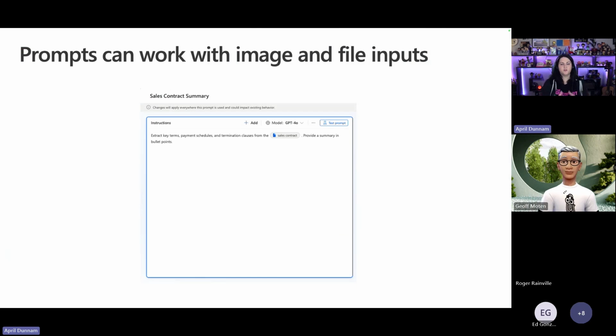All right, so first things you should know. What we just saw was using some very simple text-based inputs, but these prompts can work with image and file inputs as well. This is what we call multimodal capability. With this, we could pass in an image, like take this example of a sales contract. Maybe you want to upload a sales contract and have it extract key information like the terms, the payment schedules, and different clauses in that. Prompts can handle that as well. This really takes it to the next level and allows you to use these for a lot of other use cases that you might have.